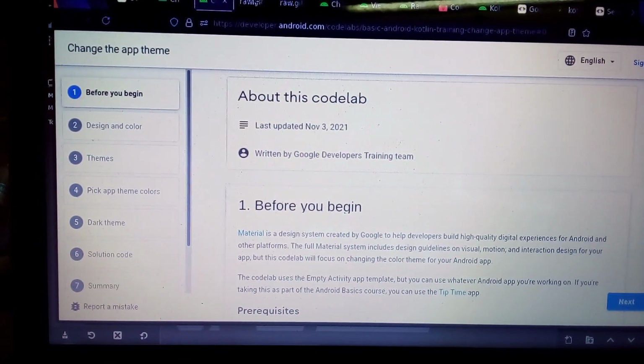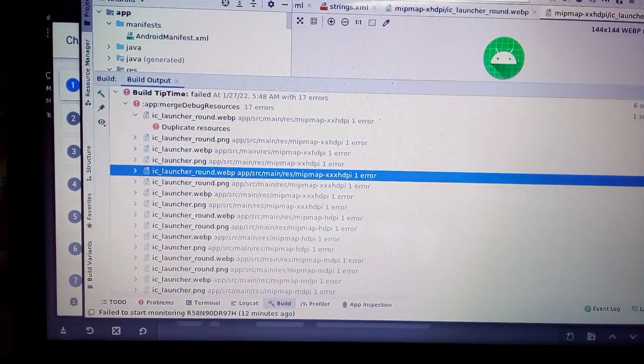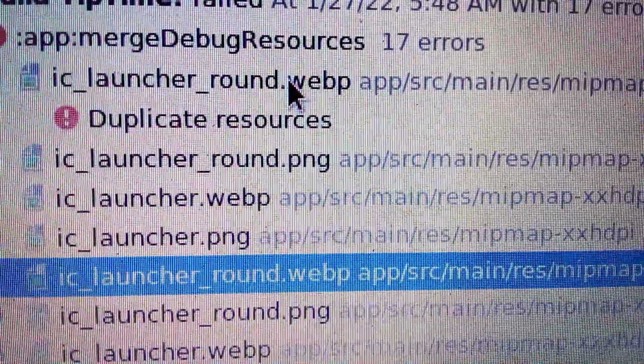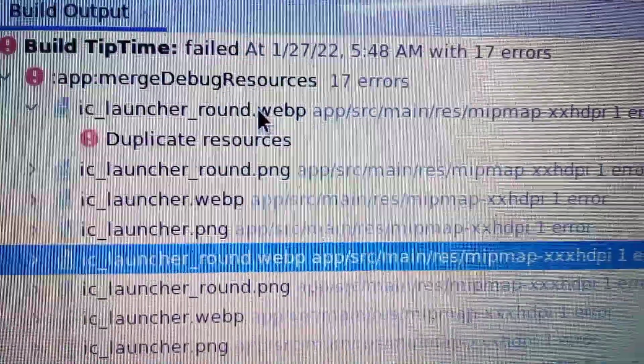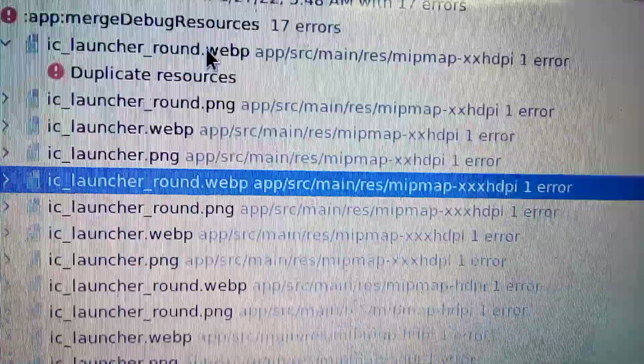So the problem was this one, this error: duplicate resources. It shows this one, duplicate resources.